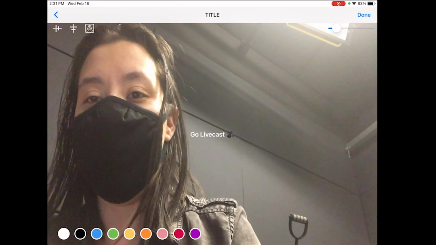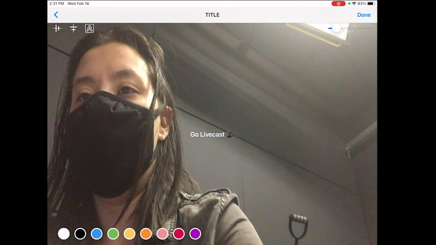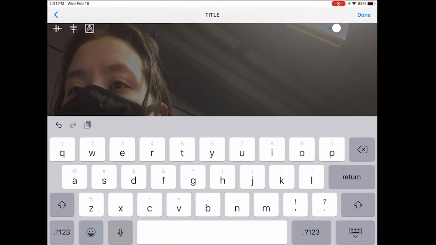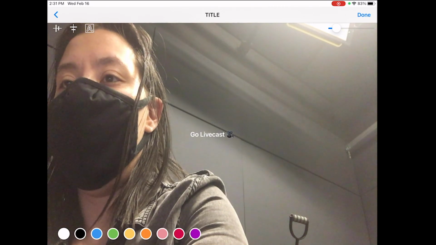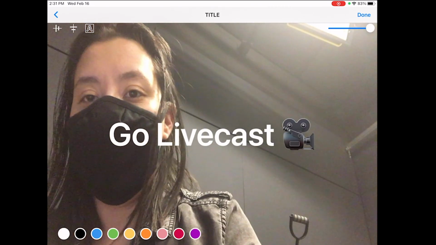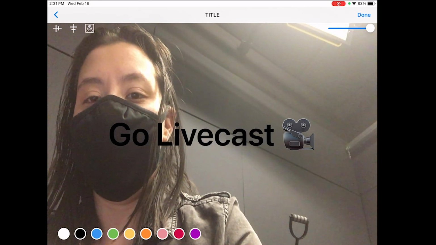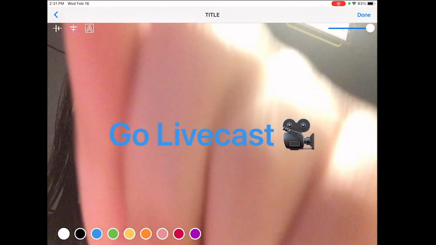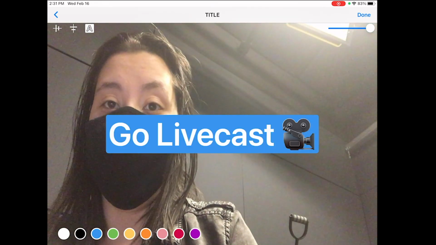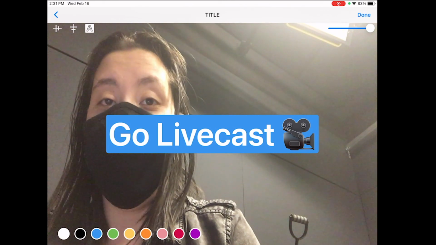And if I tap on the screen, it's there, but it's way too small. You can make that bigger by tapping on it and messing with this slider over in the corner. You can also change the different colors using the colors at the bottom, and you can change whether that color is a border, like a background color, or the actual font color.